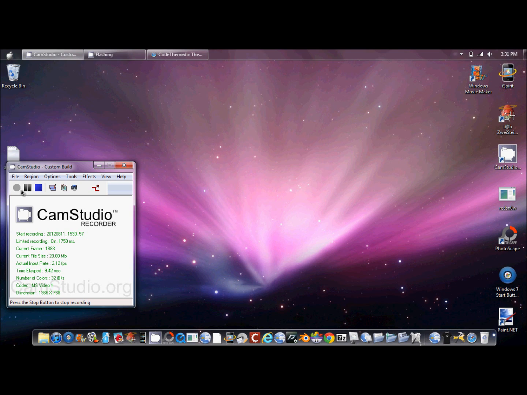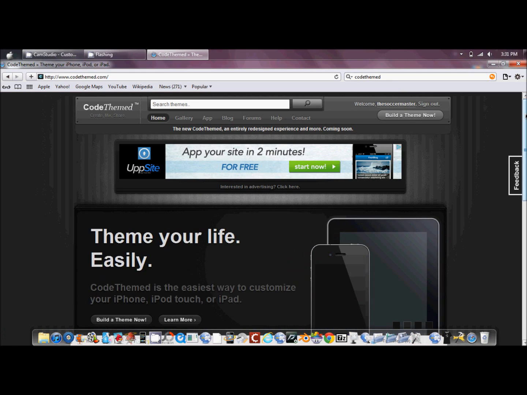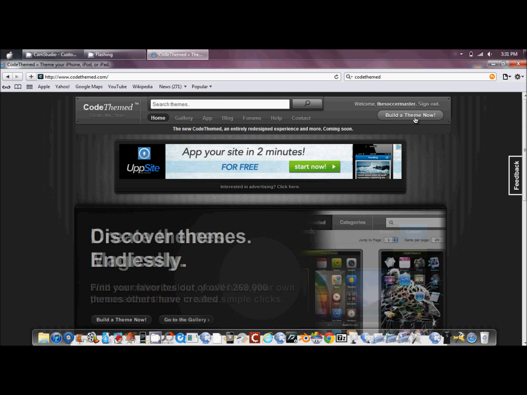And guess what? It's completely free. So, let's go. Go to your internet, and in the search bar, type in codetheme.com. When it comes up, it should look like this, but it may not. If it doesn't, all you have to do is sign up. And you have to sign up anyways to create your own theme. But it's free, and it takes no time at all. So go up to your top right corner, there's a button, it'll say build a theme now. Click it.